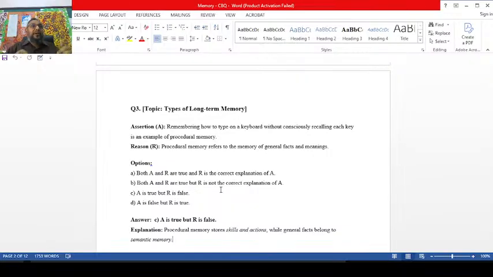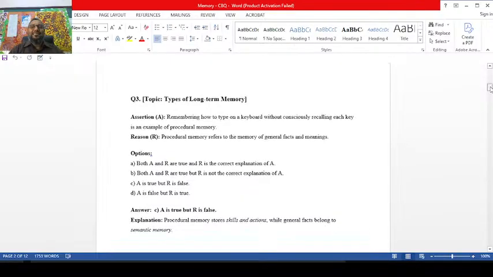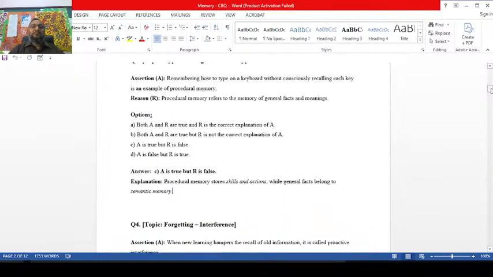Like for example, making a cup of tea. First you have to boil the water. In the water you will drop the tea powder or something. This is the process basically. So A is true. Now R: Procedural memory refers to the memory of general facts. No, it is not the memory of general facts and meanings. So A is true, R is false. The general facts related memory, we call it the semantic memory.